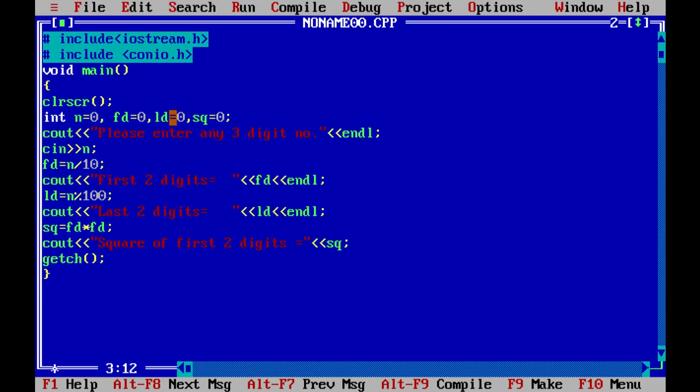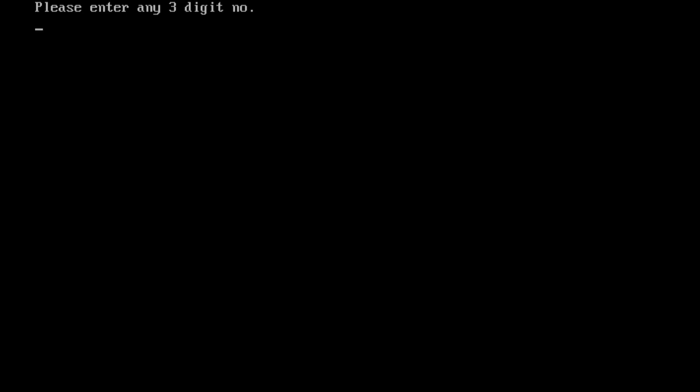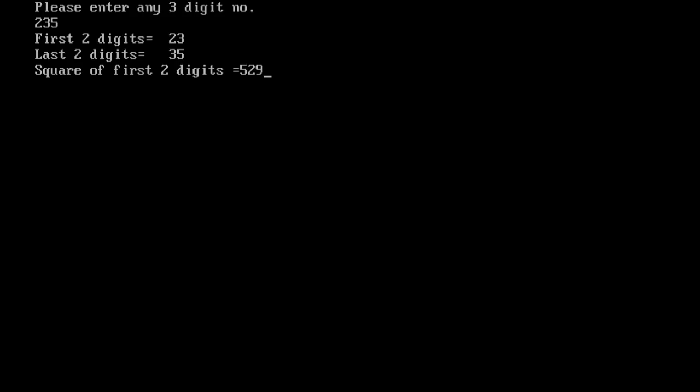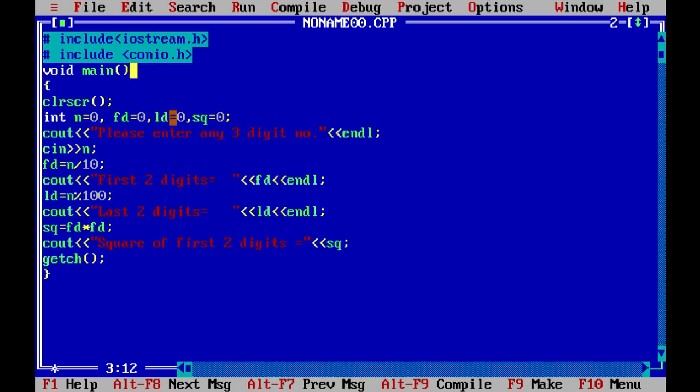Let us try with another value. Let me run it and now I'll give 2, 3, 5. Let us see. Yes, first 2 digits are 23 as you see on the screen, and then last 2 digits are 35. The square of the first 2 digits is 529. So children, please practice this program on the computer and copy this program in your notebook.